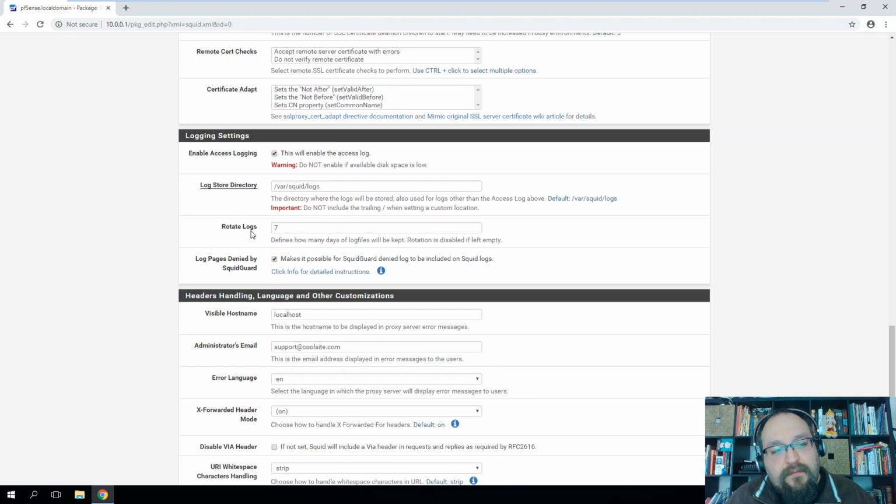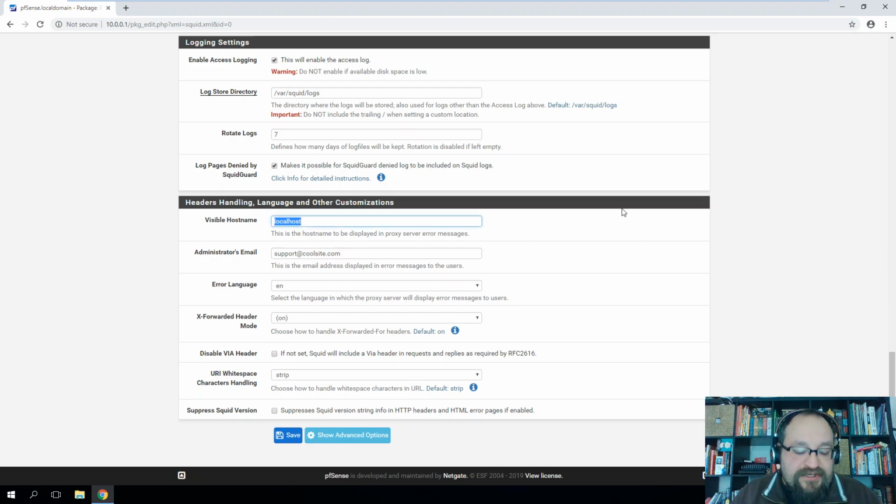Access logging. We're going to set our logs in place. If we wanted to change it, we could, but by default, that's where it goes. And our logs are going to rotate 7 days. Our host name, localhost, we can change that. I forgot we should have changed that to proxy server. Or maybe we'll set this as a Squid proxy server. All right, so that'll show up on our error message, plus the email address, plus English.